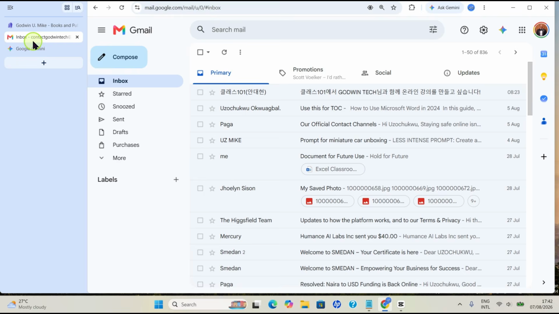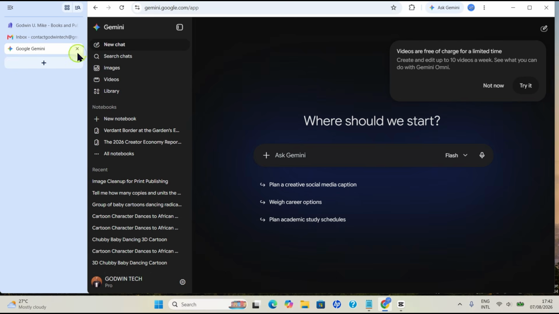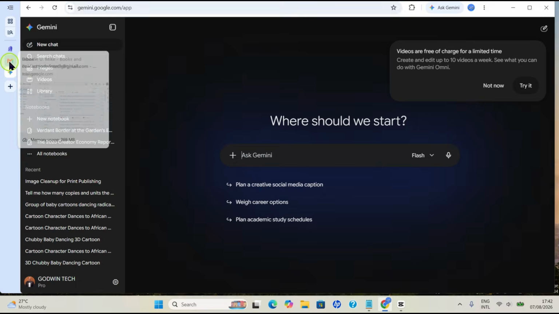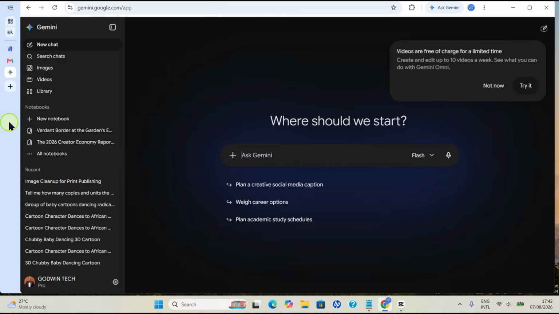All right, so if I click here, I'll get to this email tab. And if I click here, I'll get to my Google Gemini. I open all these, but sometimes it can be confusing. So I don't want to have it this way. I want to have it the usual horizontal way. Okay, so if I click here, I'll be seeing the websites, their icons by this side.